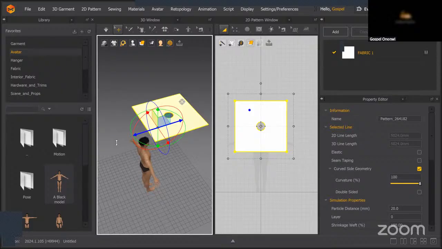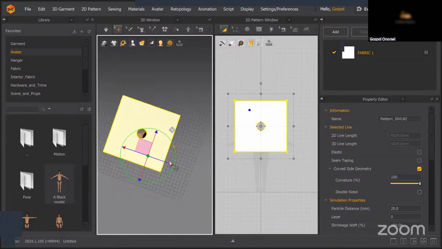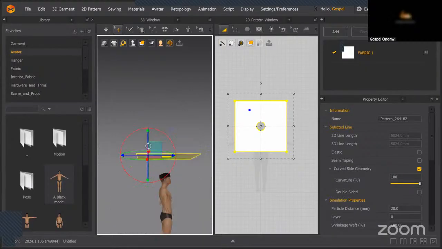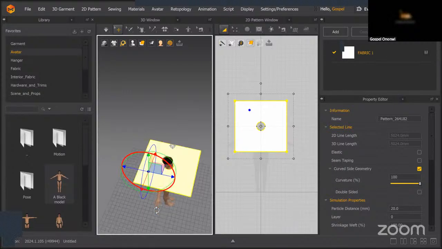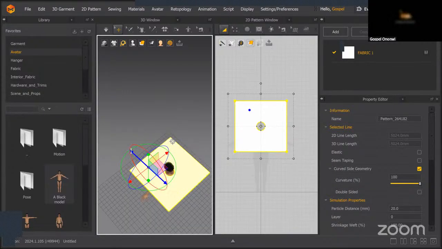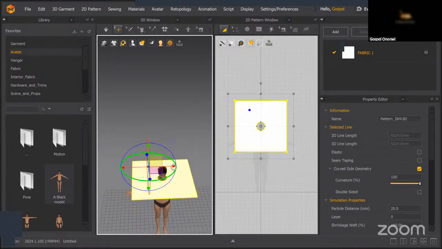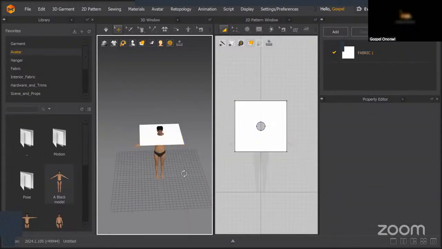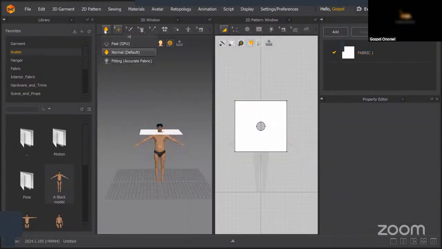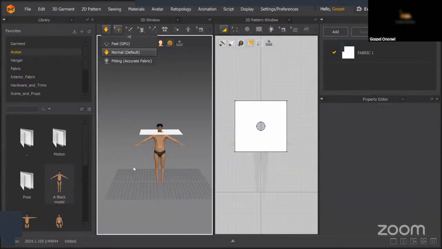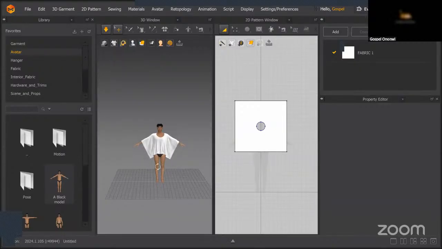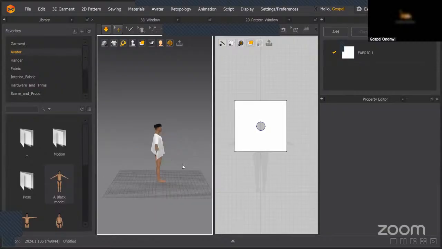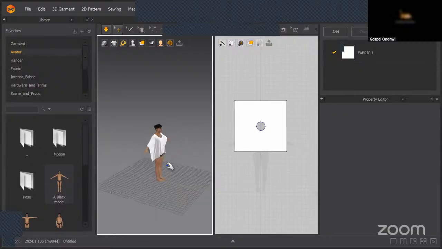And let's see, I think it can go through. Then you drag it down. Okay, once you drag it down, now you can click on your simulation. All right, just click on it and you can see it has fallen perfectly on the avatar.